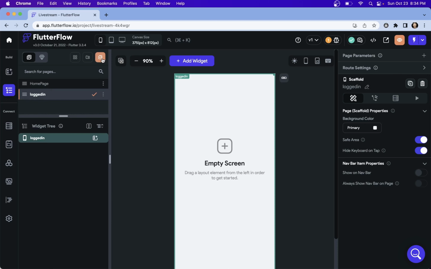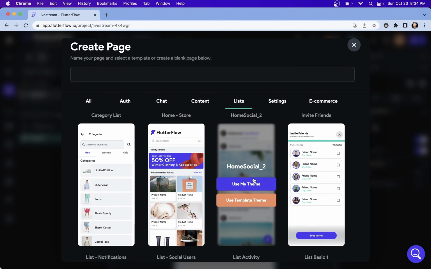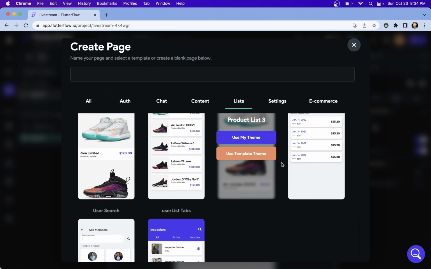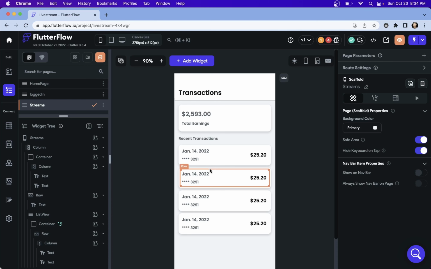So let's come over and create a new page. And let's just go over to lists and grab a good template page. And this transaction one looks good. We'll just modify it. We'll just call it streams and use my theme. Okay, great. So let's just modify this a little bit for our app.